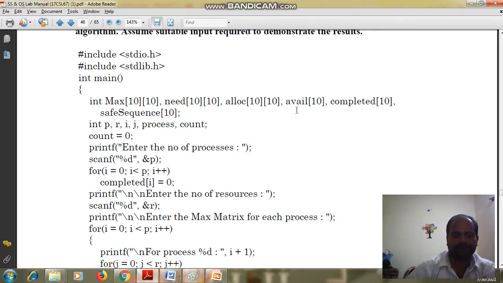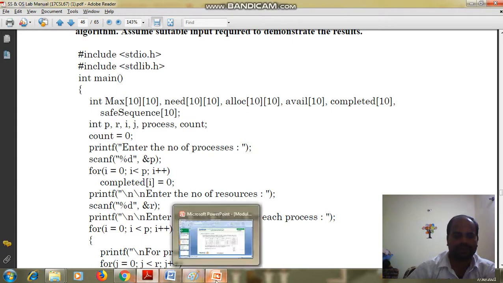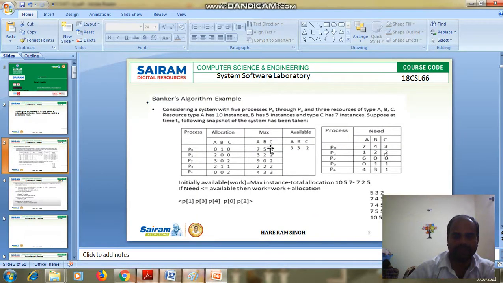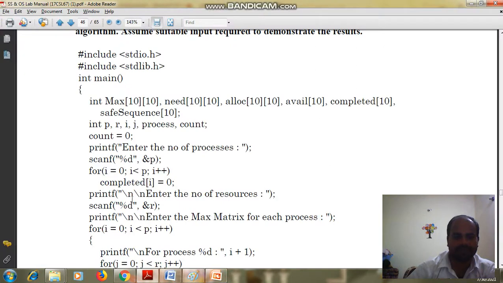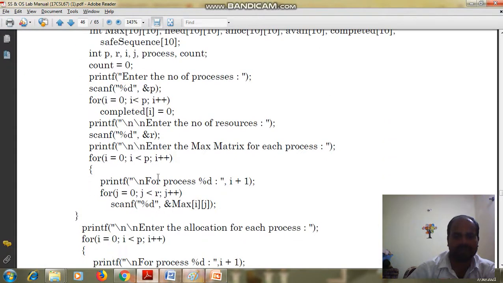Then, enter the number of resources. How many types of resources are there? Here A, B, C, so 3 types of resources. So we enter r as 3.